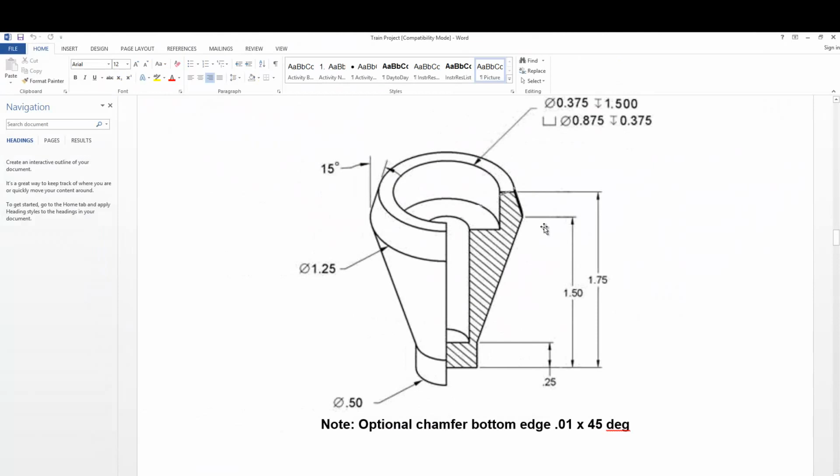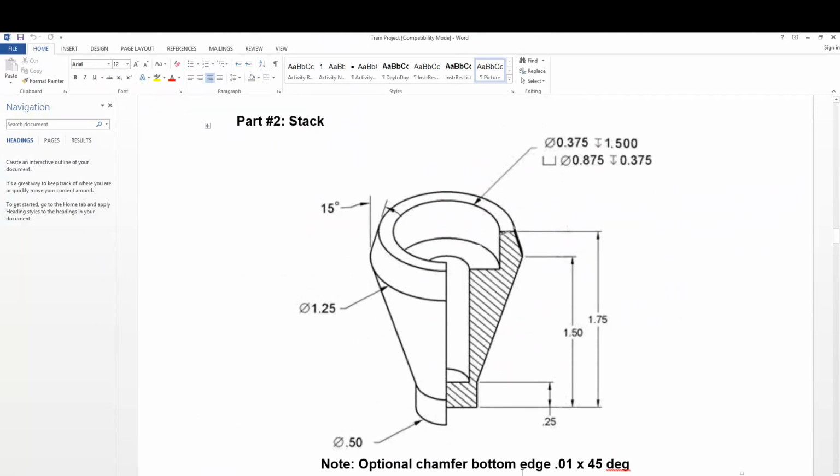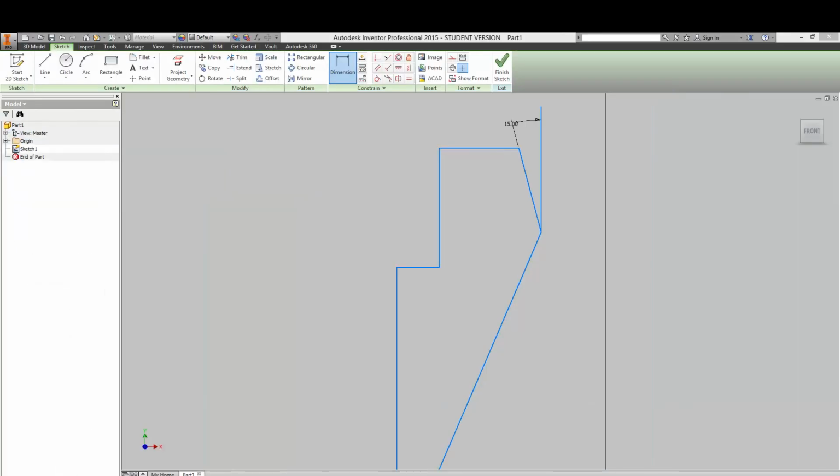Okay. Lastly, for this part, they got some weird things going on over here. They're like 0.375, weird arrow thing, 1.5. What this is referring to is that we aren't just going to do the section view of this part. We're actually going to fill it in, and then we're going to drill a hole, or a counterbore type hole, into this part, and it's going to create this profile over here.